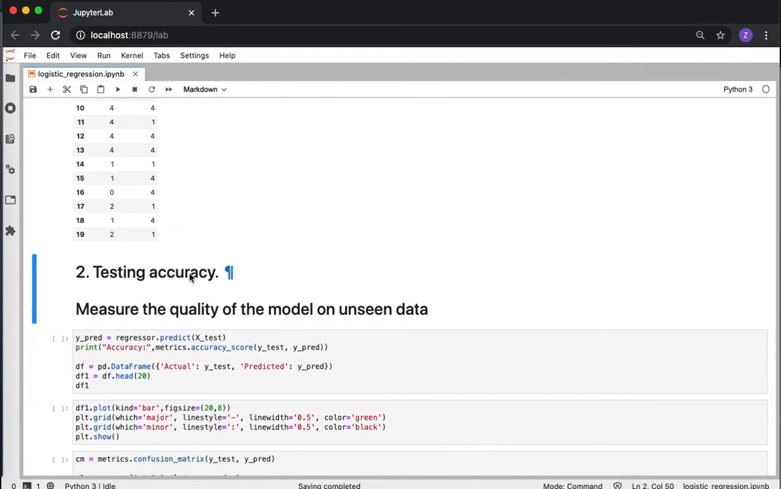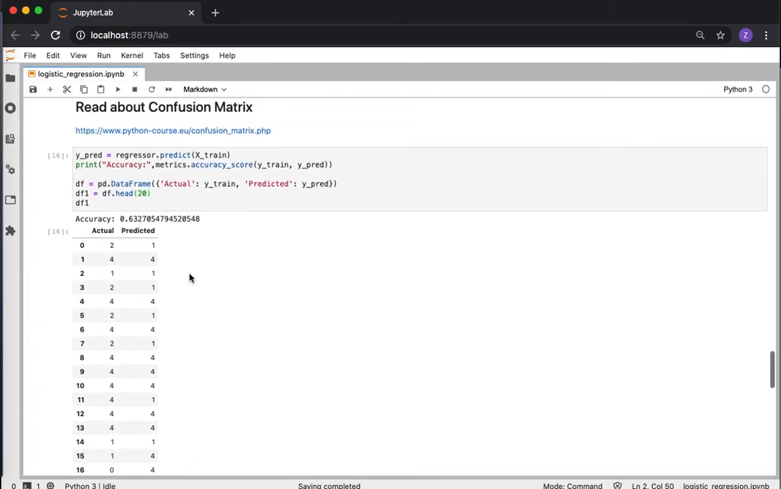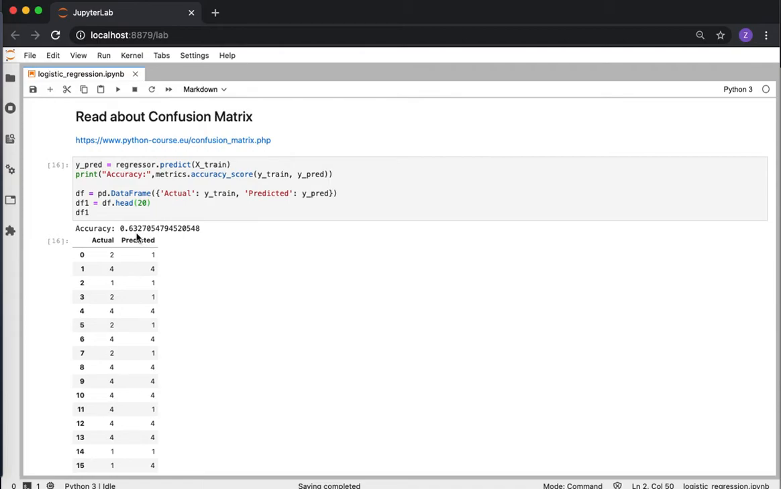Now let's go to the testing accuracy. The testing accuracy will give us an indication of how well our model is performing on unseen data points. If my training accuracy is 95%, this is the first indication that our model is good. However, it might be overfitting.